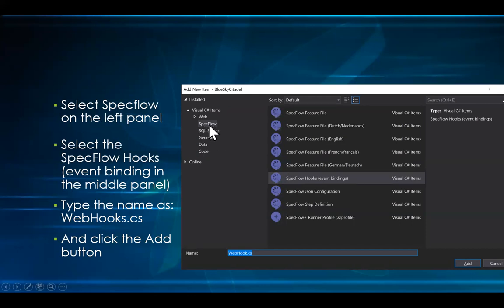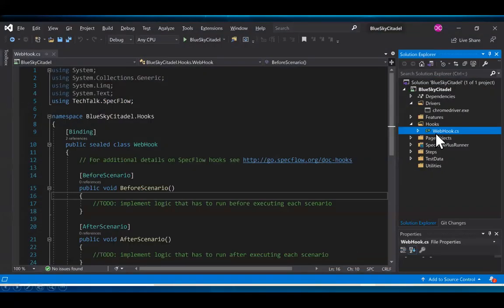So what you need to do is select SpecFlow on the left-hand side, and then that opens that. After that, you select the SpecFlow hook, okay? And then at the bottom, you type the name. So I'll just say webhook, okay? Whether you say webhook or webhooks, that's fine. Then you click on add, okay? So as you can see, that is that.